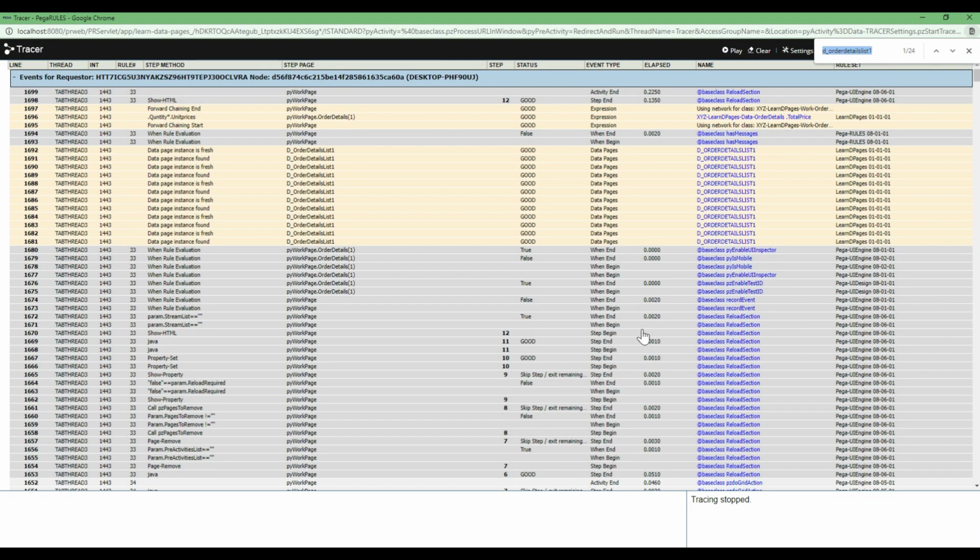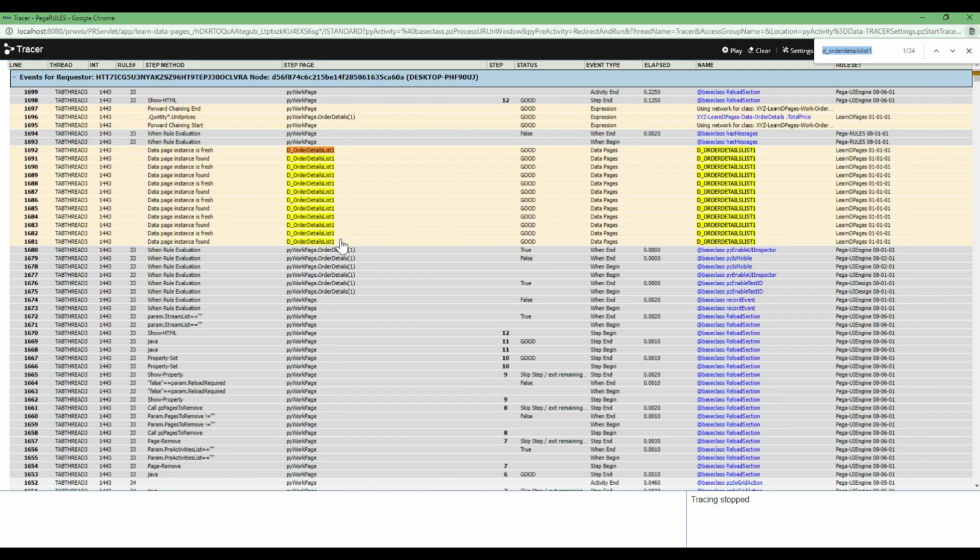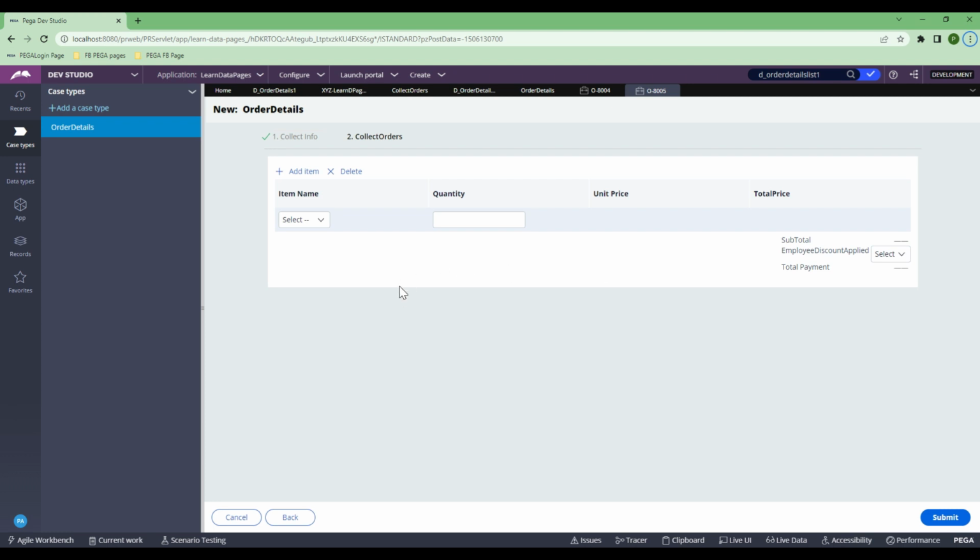If I now go to D_OrderList, see what happened. Because the database has been loaded, and this case ID is O-8004 and this case ID is O-8005, but because it's a NodeDB database, the moment it found this database being referred, and it is already loaded once, it's not going to load it again. That's the reason you see database instance found, it's fresh. That's the reason it didn't load for you. So that's the beauty of a NodeDB database. So now I have got the detail.